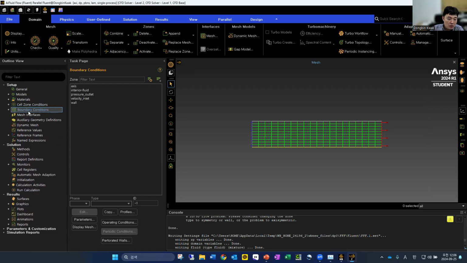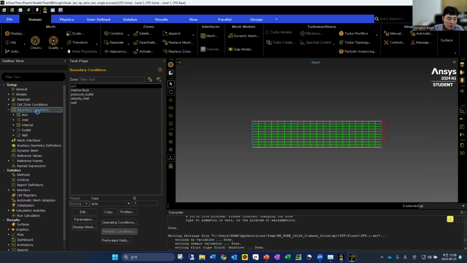The boundary condition is the most important part. If you double click the boundary condition, you can see in the task page there are four types of boundary. The axis is basically this yellow one, right? And the interior fluid is this green part, the inside of this tube. The pressure outlet is this red one, the velocity inlet is this blue one, and the wall is this white one.